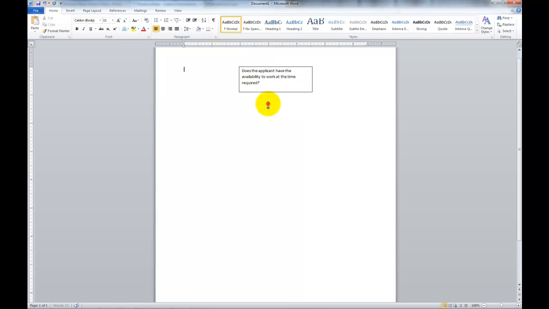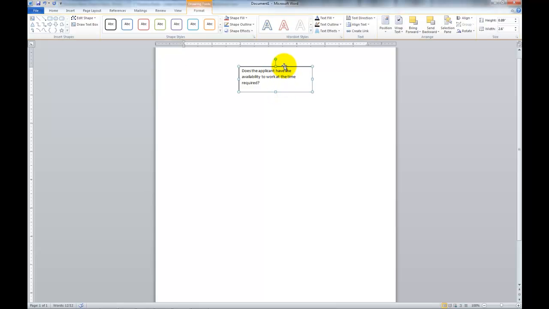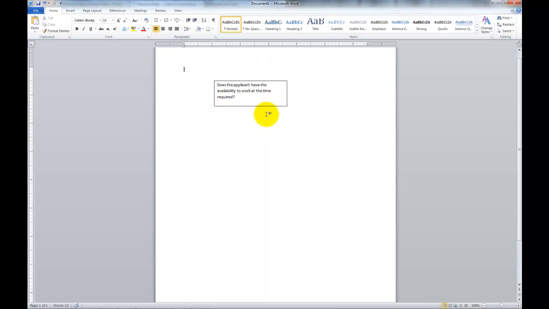Perfect. And we're not going to necessarily worry about formatting and all those different types of things. You can do that on your own and use some of the skills we've been talking about over the course of the semester here. We're going to go ahead and move this over here. And so we have our first one that's already done.